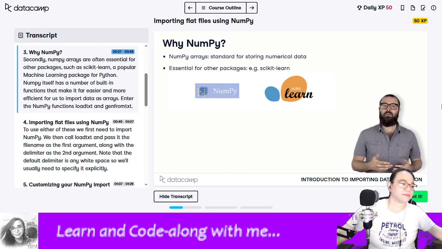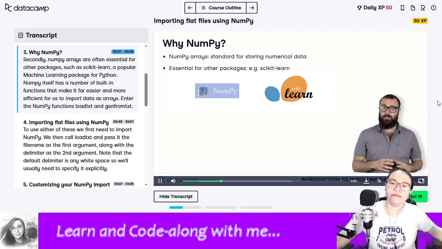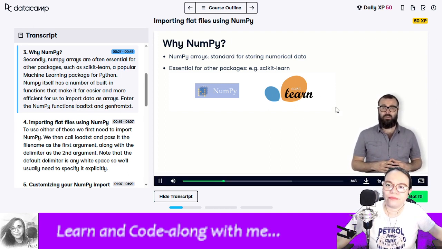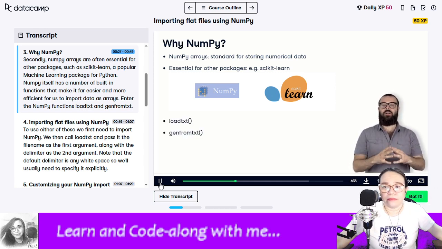Secondly, NumPy arrays are often essential for other packages, such as scikit-learn, a popular machine learning package for Python. NumPy itself has a number of built-in functions that make it far easier and more efficient for us to import data as arrays. Enter the NumPy functions, loadtxt and genfromtxt.